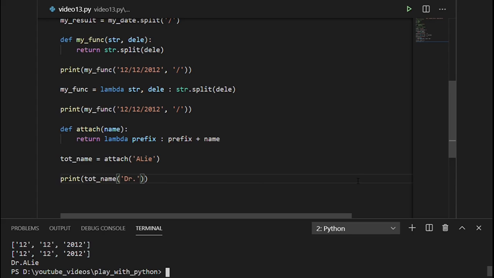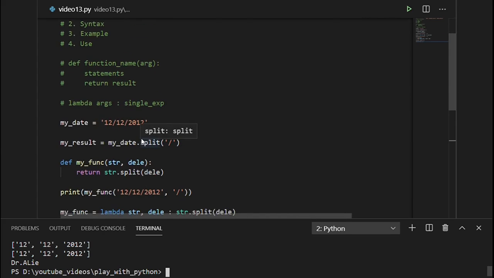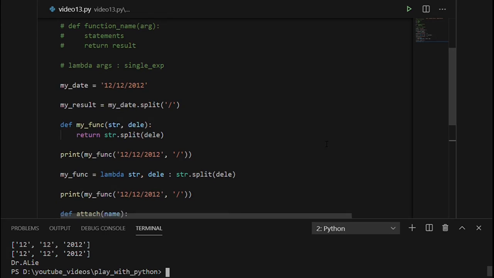So that's all about today's discussion. In the next video, I'll start with the map function, then filter, then reduce. Those are higher order functions, and they use another function to do some job. I will show you examples and explain how we can use lambda expressions in those functions. Okay, so enough for today.